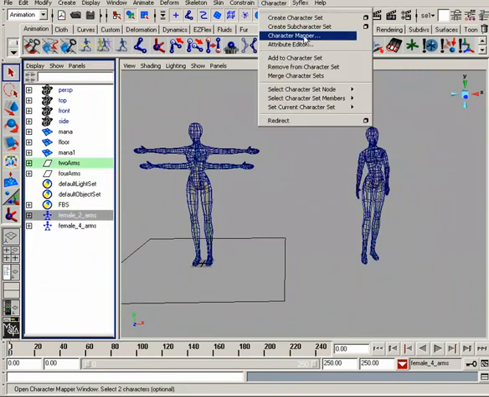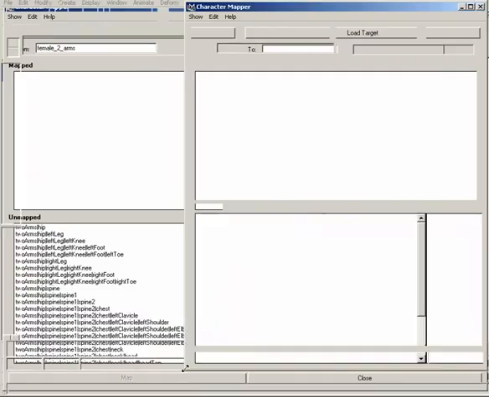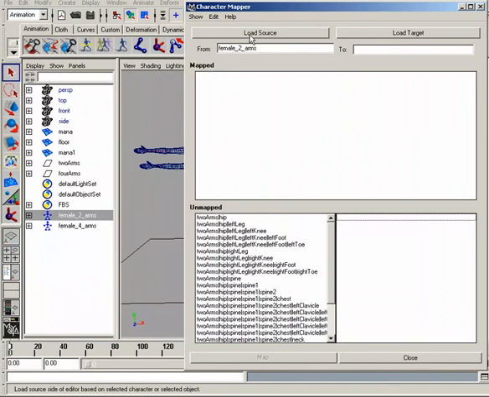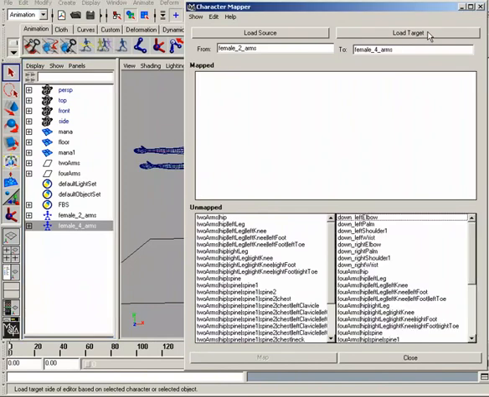We'll go to Character Remapper, and you get this huge window. So let me just move it over for a second. Load source over here, which is the 2 arms. The 4 arms is going to be the target, so we'll go ahead and load that. And we have a number of different ways of connecting one joint to another joint. And by clicking them, that's really essentially a manual connection, and we don't want to do that yet.